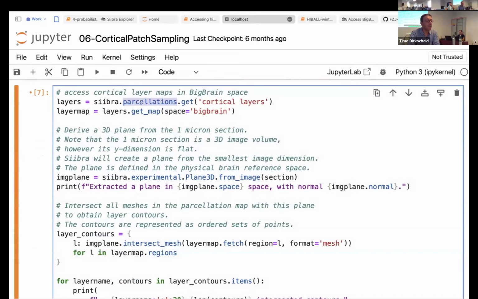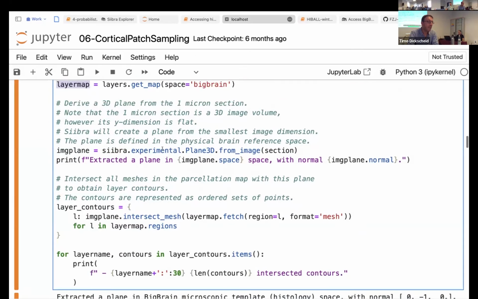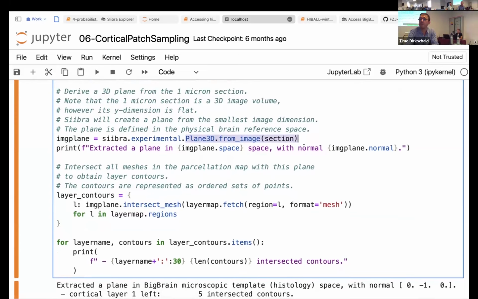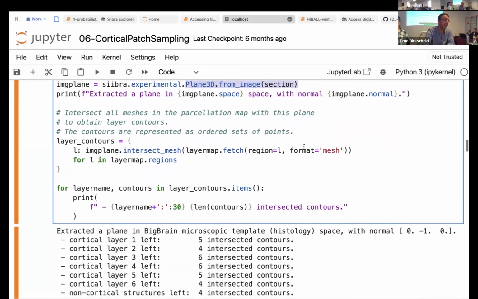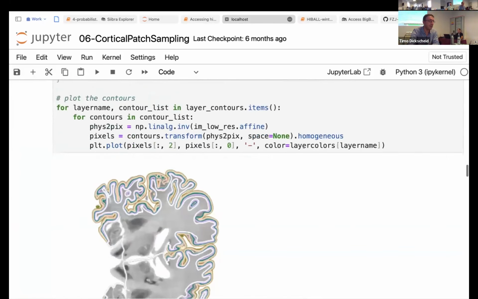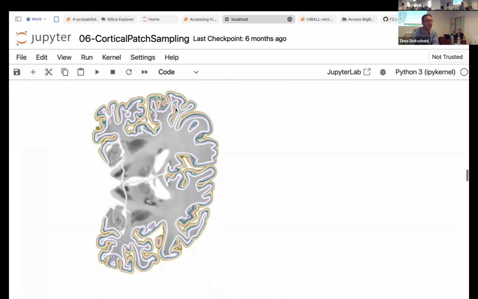I also request the cortical layer maps as a parcellation from Zebra. You have seen the cortical layer maps in BigBrain space previously. So I get this map in the BigBrain space, and I create a 3D plane from the brain section that I'm interested in, and intersect this 3D plane with the cortical layer maps. This gives me the contours of the cortical layers in that particular brain section. Here's a visualization of that. So actually what I get then is, for that brain section, the contours of the surface meshes of the cortical layers intersected with that image.